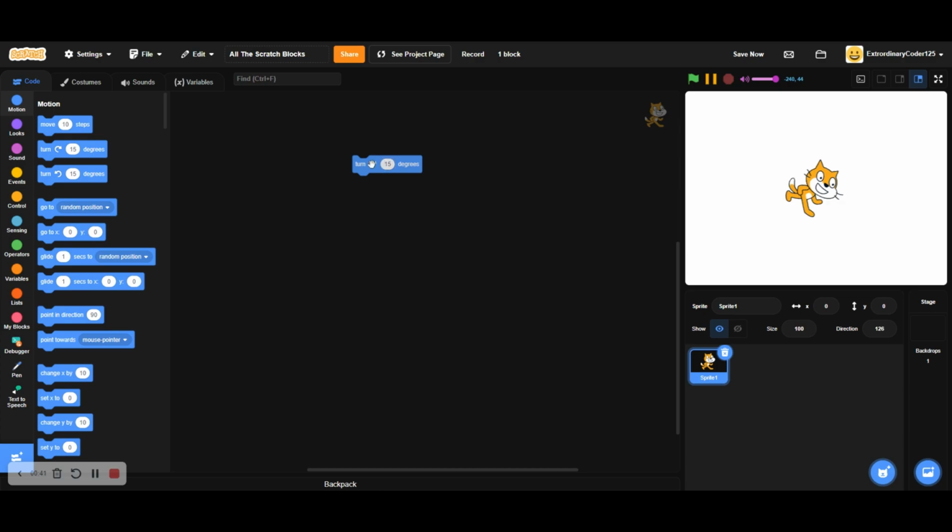For example, I could turn the Scratch Cat 15 degrees around. And same thing for this one, except this one is counterclockwise, this one's clockwise. Well, everyone knows how to memorize clockwise.